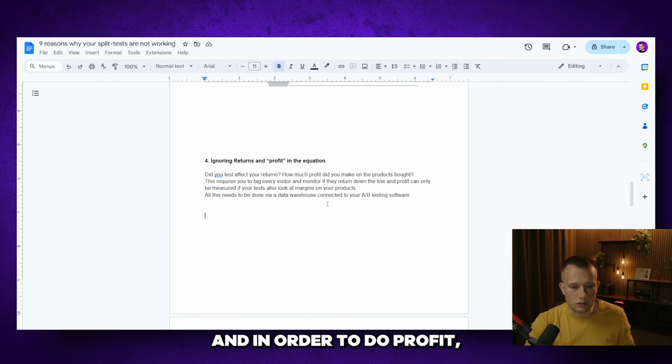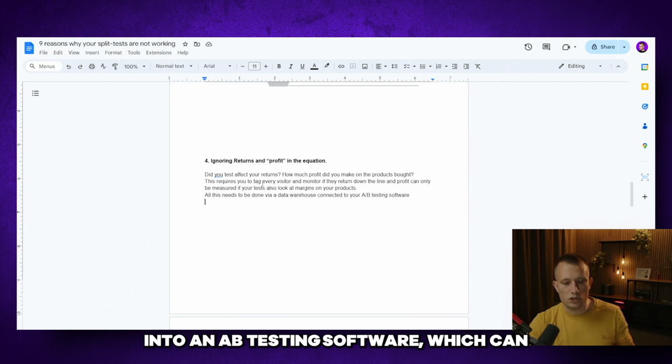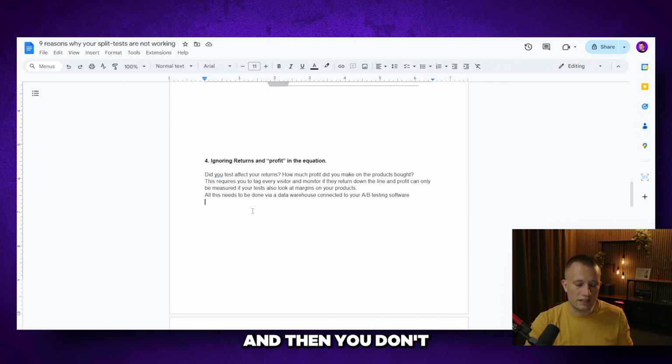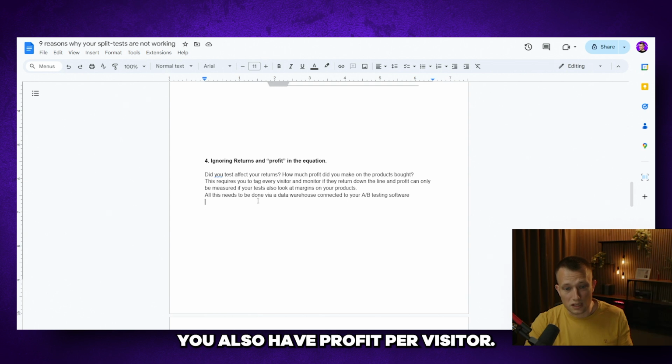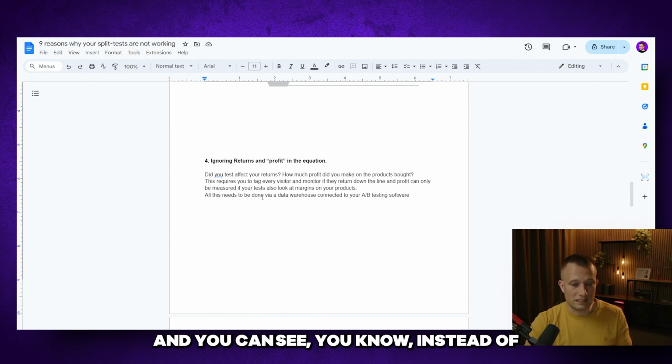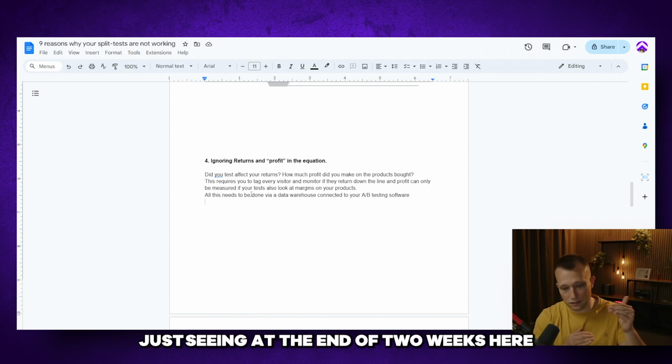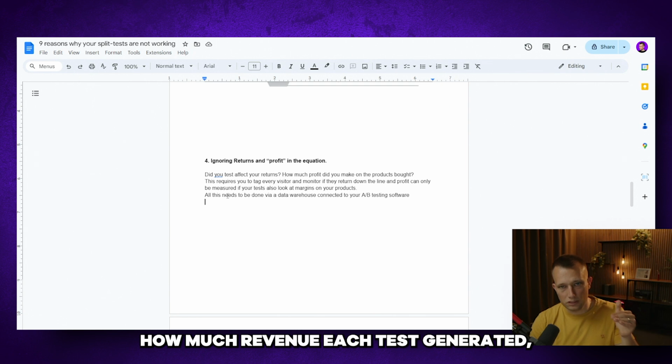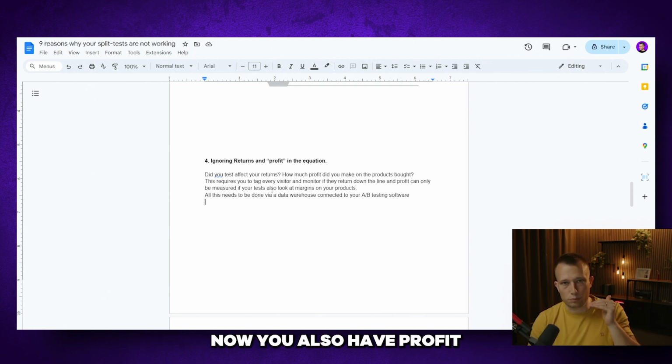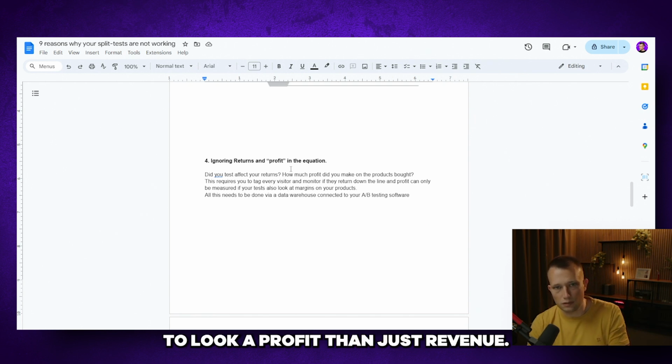And in order to do profit, you will need to have that in the equation, obviously, but also you want to look at your gross margins, your fulfillment fees. That requires you to put that information into an A/B testing software, which can then hook it up to a data warehouse. And then you don't just have revenue per visitor, you also have profit per visitor. And instead of just seeing at the end of 2 weeks how much revenue each test generated, the conversion rate each test generated, now you also have the profit that each test generated. And obviously it's a better metric to look at profit than just revenue.